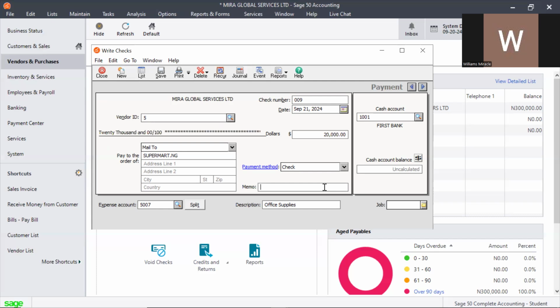Memo, which is description. You write a brief description, can say being payments for office supplies. Once you are done with this, you go through it to review and be sure it's accurate. Once you're sure that it is accurate, come down and then allocate these expenses. You don't stop here and save. No, you must allocate the expense.